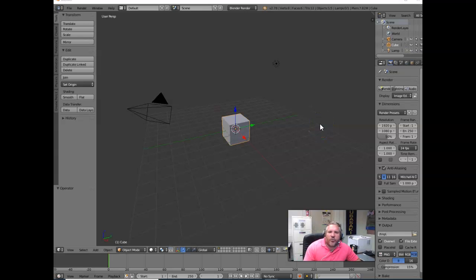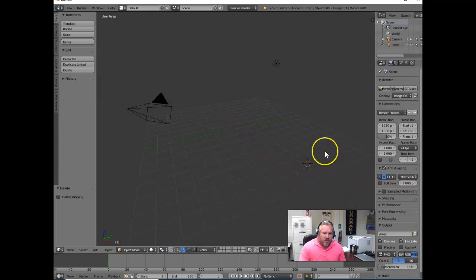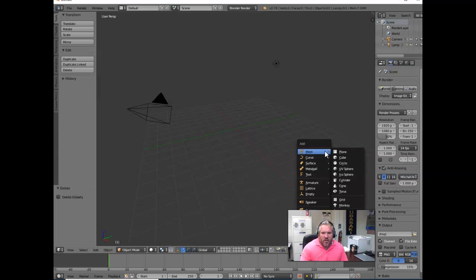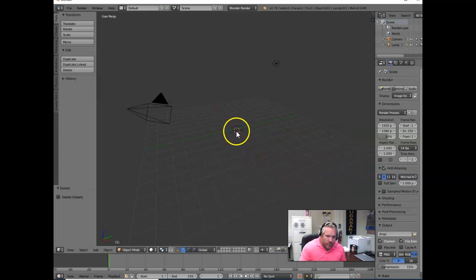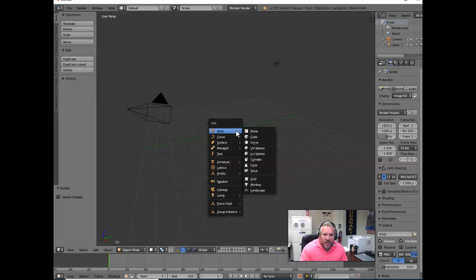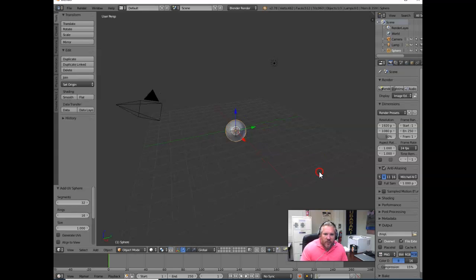Hello. Lesson 3. Let's get rid of this cube, and then let's put in a sphere. Oh, actually, let's go to the middle, and let's put our cursor in the middle. And Shift A, let's put in a sphere. You notice when you go to the middle, it's not exact.